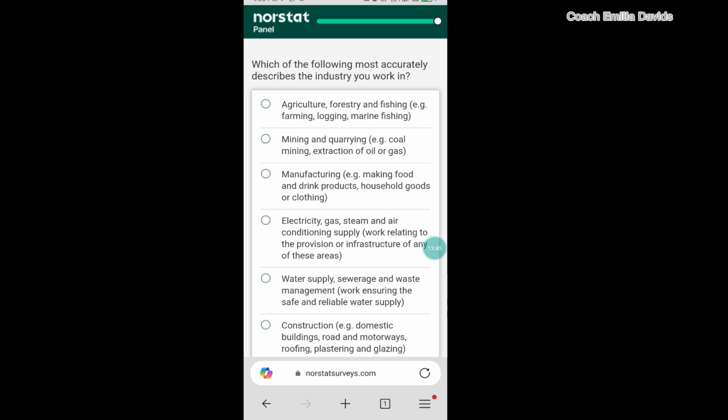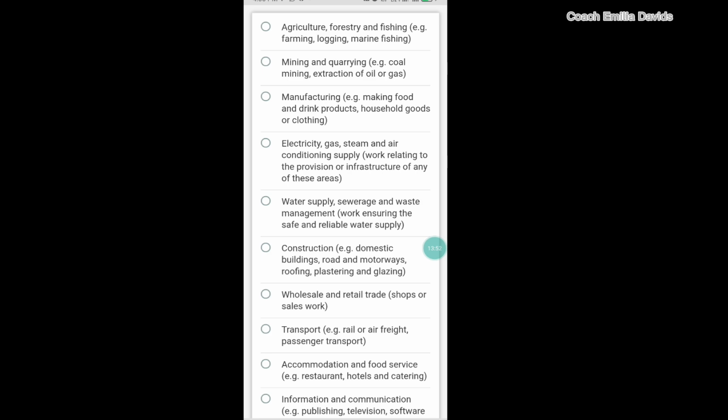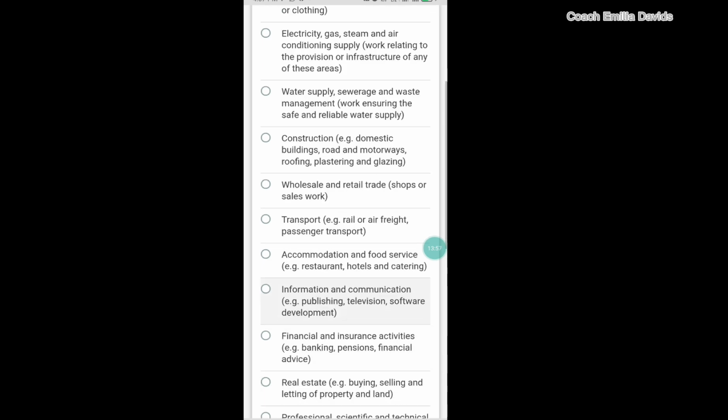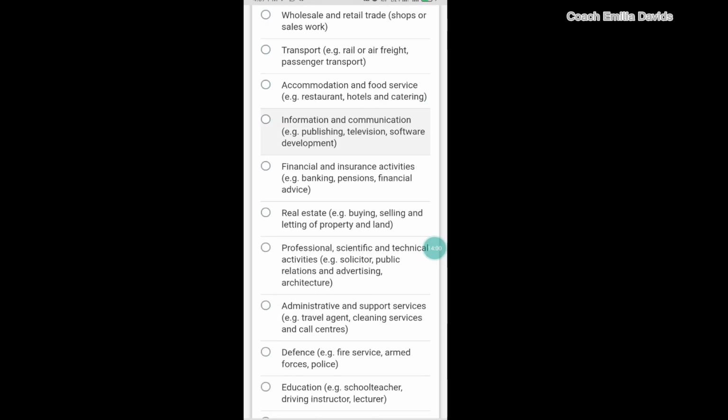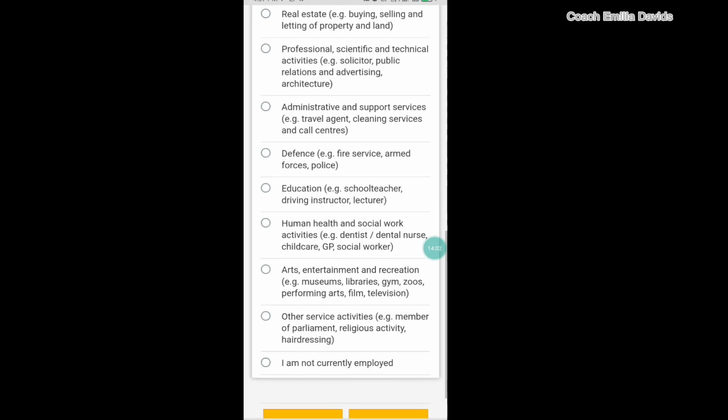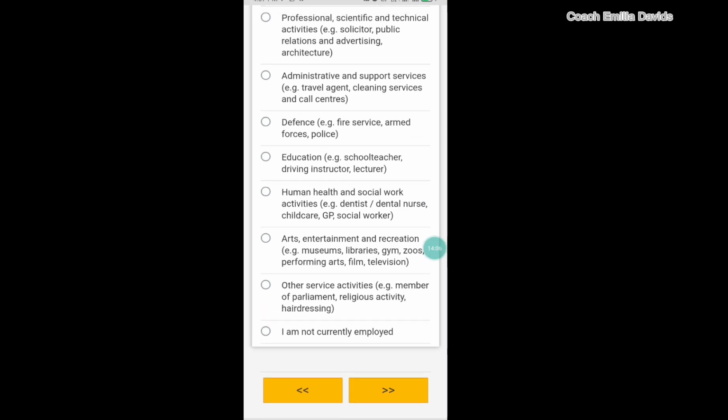Over here it says, which of the following most accurately describes the industry you work in. Let me go ahead and select mine. And over here, make sure you are not selecting anything related to media, advertisements, all those kinds of things. Just run away from them.